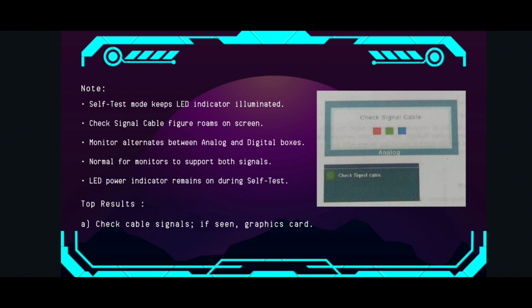Also take note that self-test mode keeps the LED indicator illuminated and a check signal cable message roams on screen. The monitor alternates between analog and digital boxes, and it is normal for monitors to support both signals. And lastly, LED power indicators remain on during self-test.